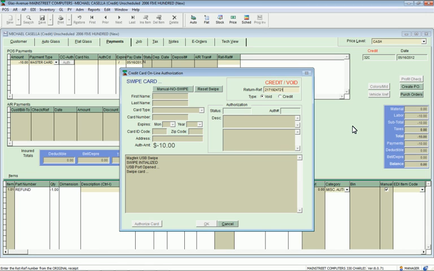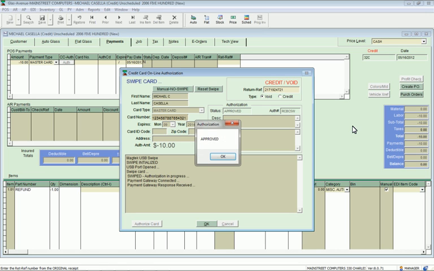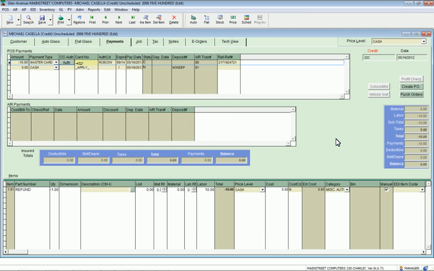We'll assume here that we're doing it as a credit and just doing it for the $10 for the sake of our example. At this point, we would then either choose a manual no swipe and fill in the credit card information, or we'll swipe the card. I'm going to go ahead and swipe the card, and then we get our approval and we choose OK. And that's how you would do a partial credit.